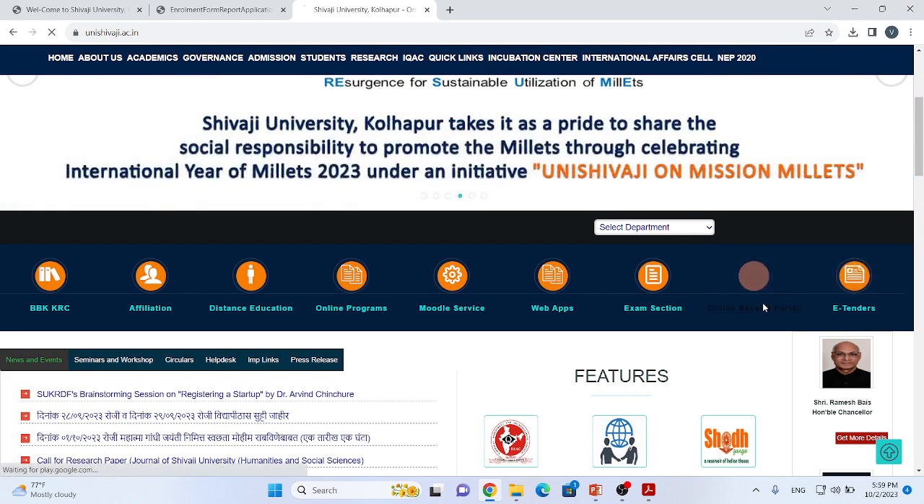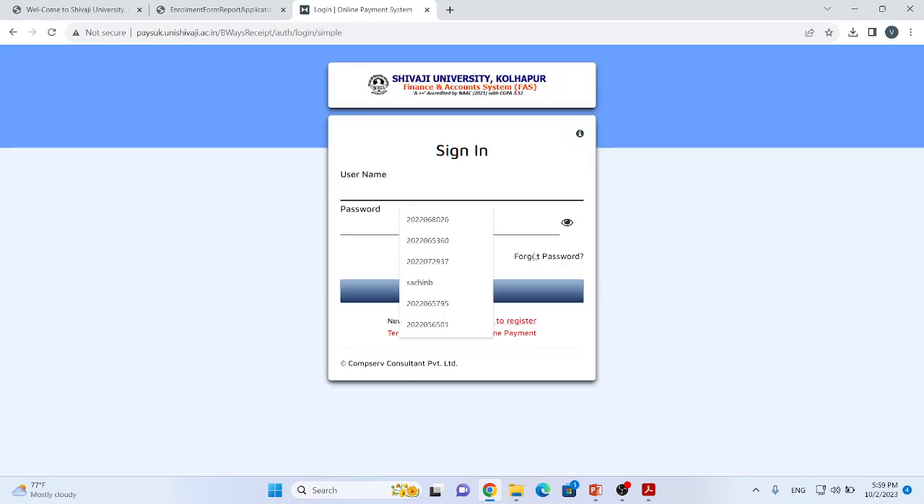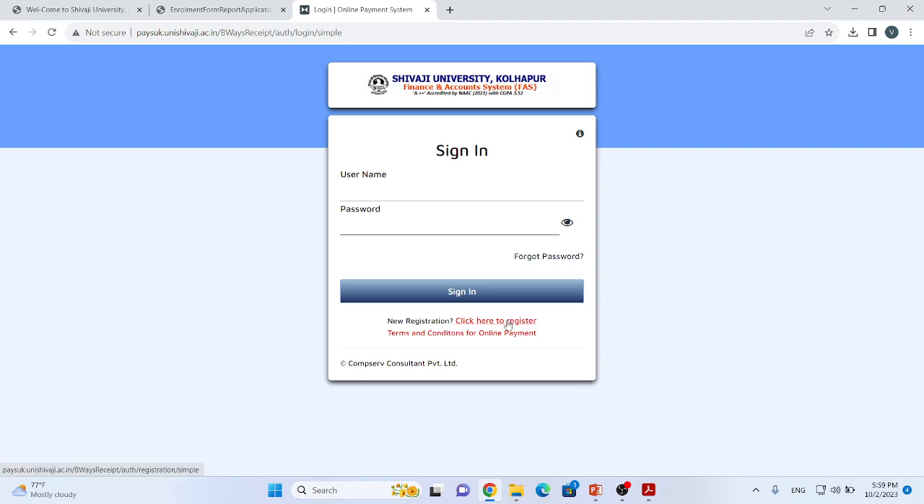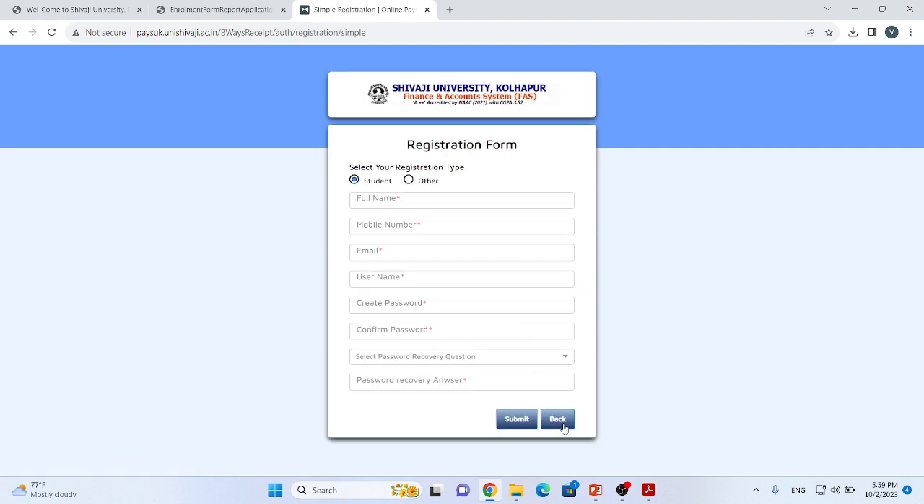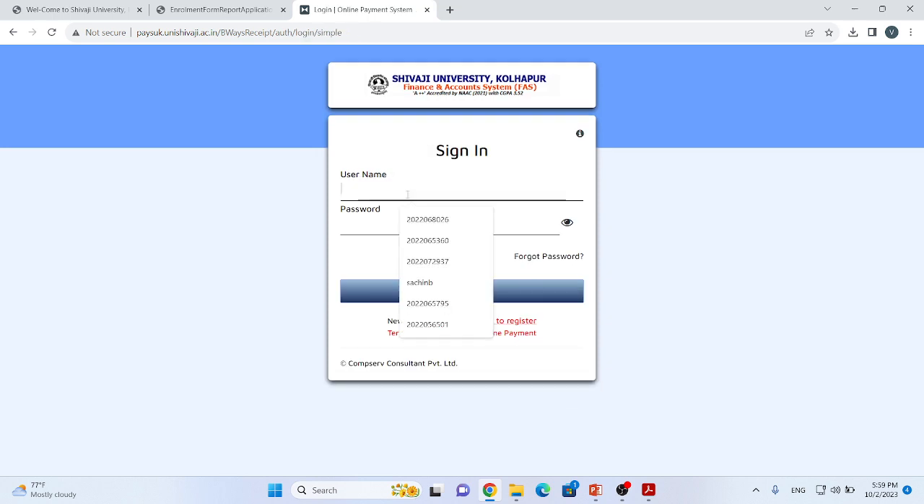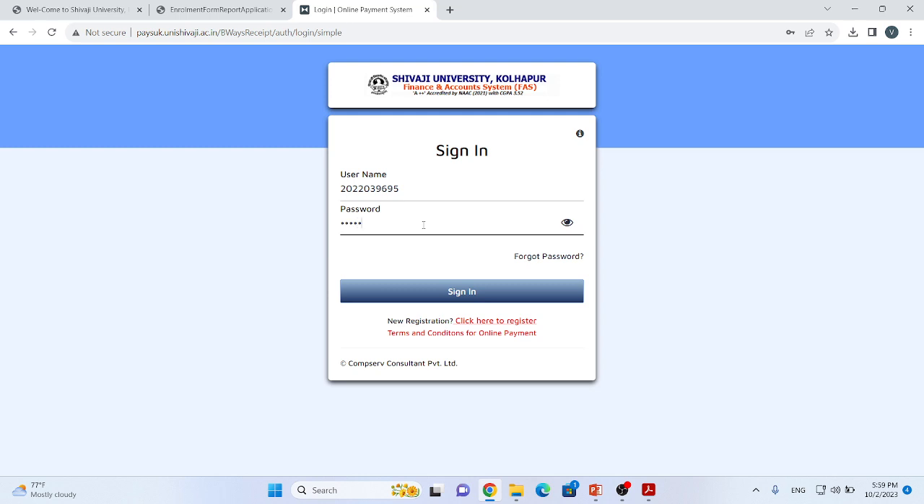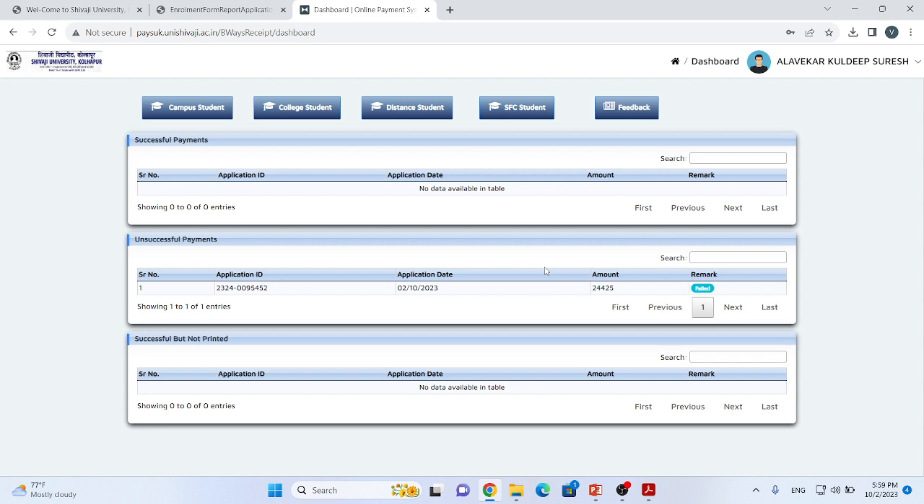I will click on online receipt portal. If you have not registered for this portal, click here to register. Otherwise, if you have already registered, enter your username. I have kept my username as my PRN, and my password. On this page, click on campus student. Don't select distance student, click on campus student.